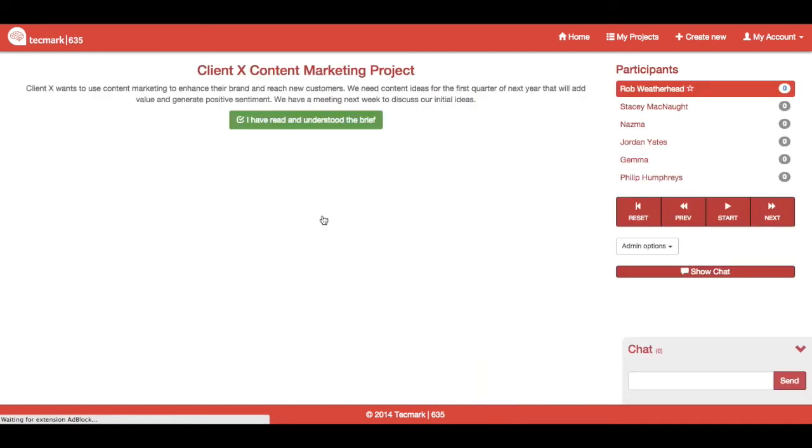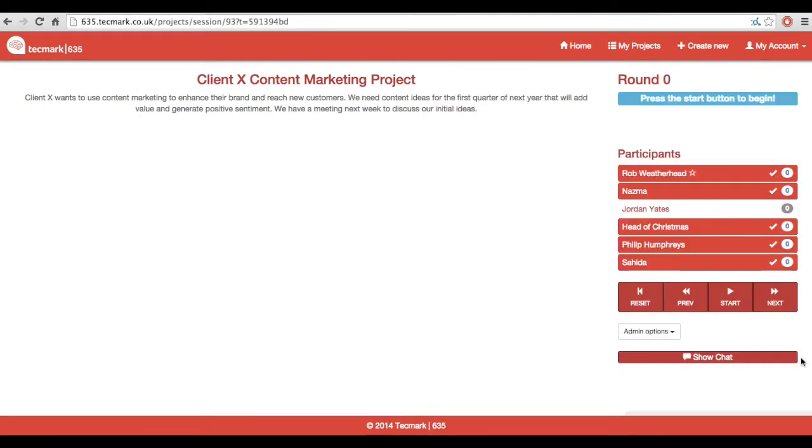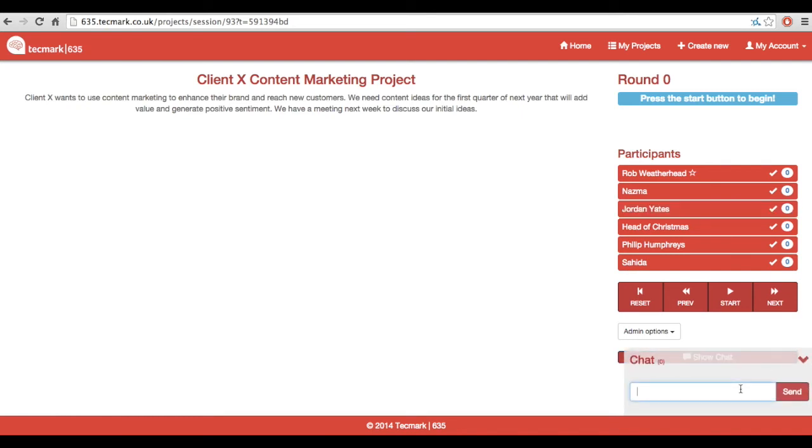This is the main brainwriting screen, where you see the participants down the right-hand side and a number of controls. Every participant, including the leader, must confirm they've read and understood the brief for the session to start. The participants will be marked in red with a tick next to their name once they've read and accepted the brief. There is a chat functionality which can be used during the session. The chat window can be hidden and unhidden using the buttons.